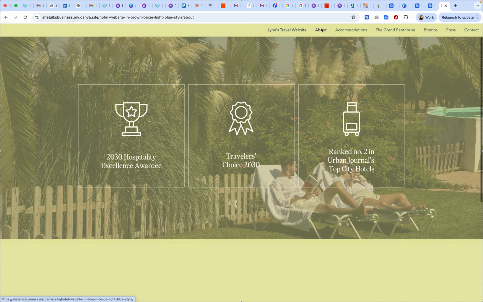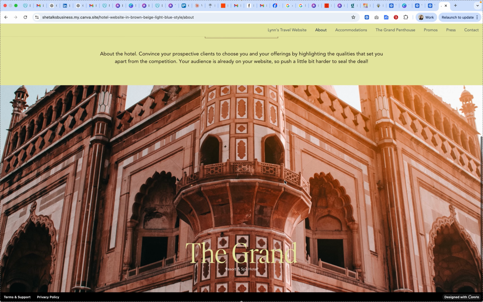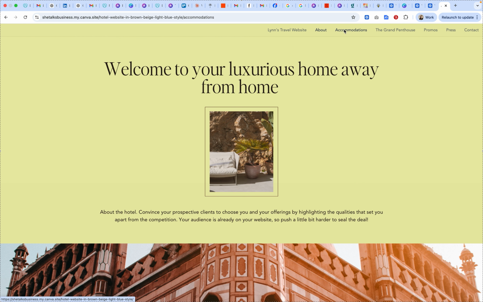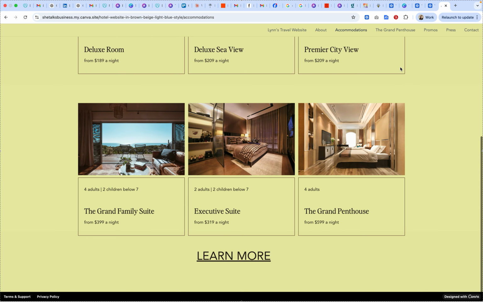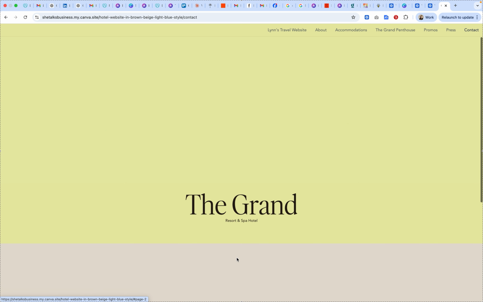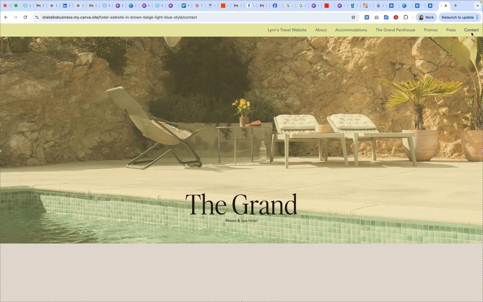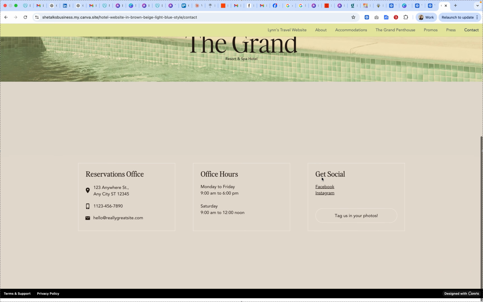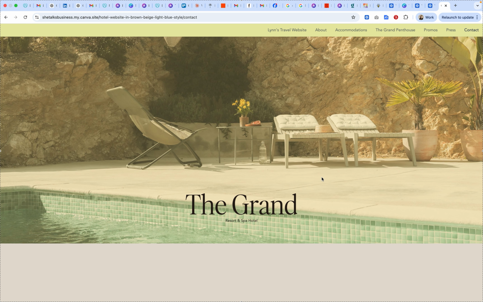So we have an about page. Here's the image I changed, the accommodations. Here's my learn more button. So if you can check it out, we are now at the contacts page. So the button worked. And this is basically, in a nutshell, in just 10 minutes, how you can design and customize a website using Canva. Have fun.